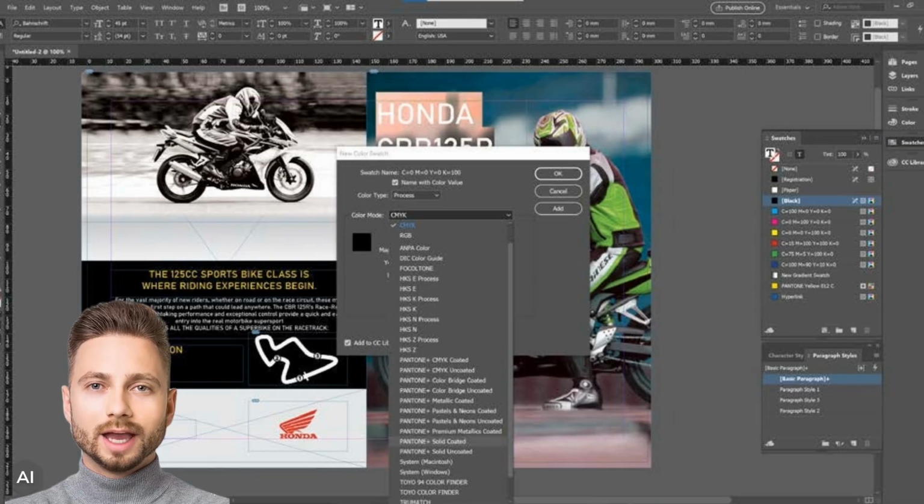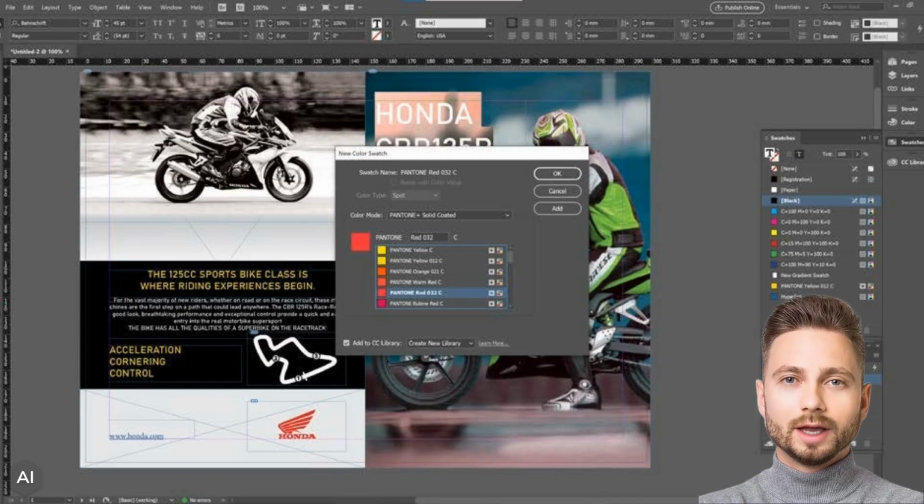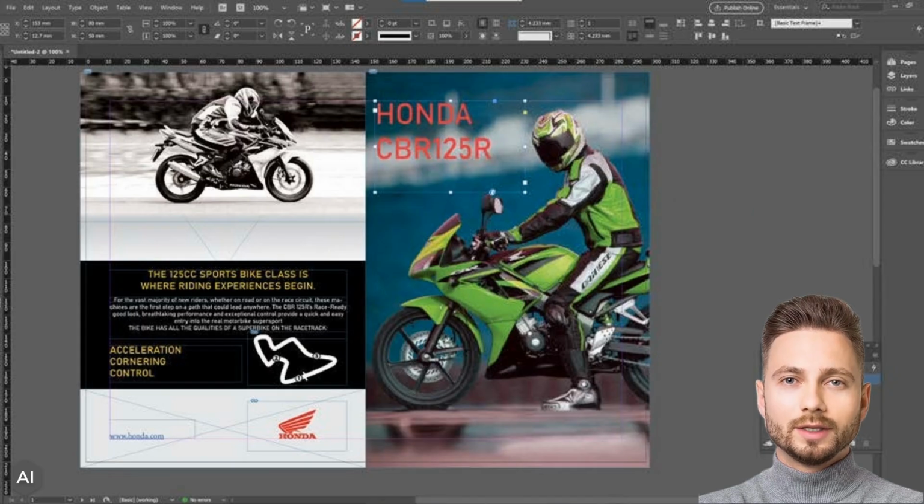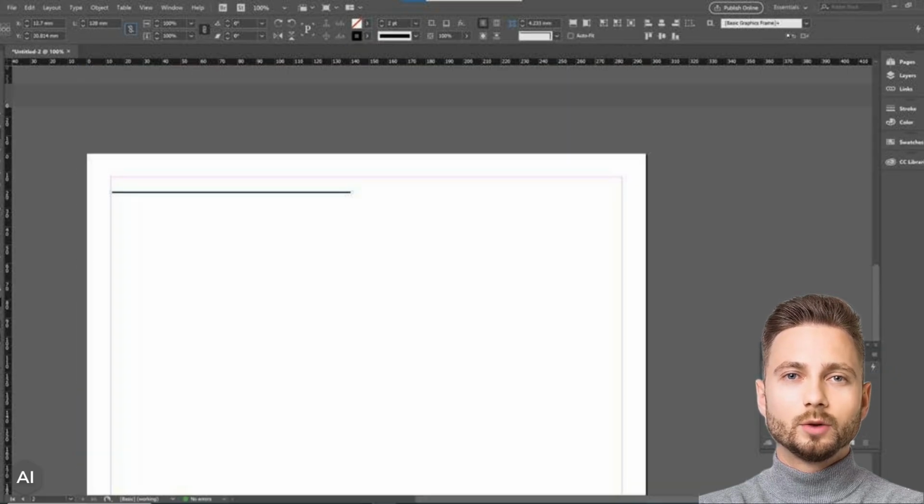This color is obtained by opening the Pantone Plus solid coded color palette. Then, the appropriate color Pantone Red 032C is selected within it. The result is visible. The transition to the second page begins with drawing a line, X 12.7 millimeters, Y 20.814 millimeters, L 128 millimeters, 2 points, using the line tool.